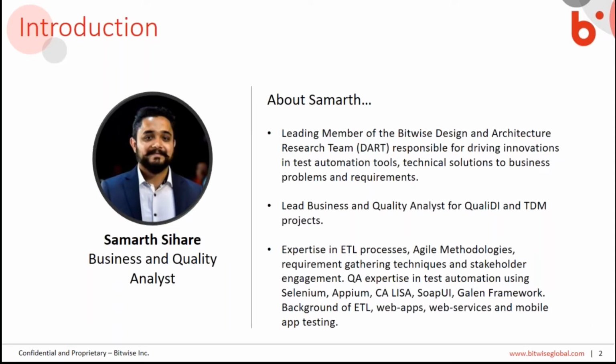As a business and quality analyst at Bitwise, Samarth plays a key role in helping clients deliver value with their QA initiatives. Samarth is a leading member of the Bitwise Design and Architecture Research Team, or DART, where he is responsible for driving innovations in test automation tools and technical solutions to business problems and requirements.